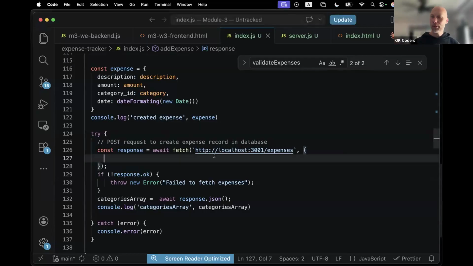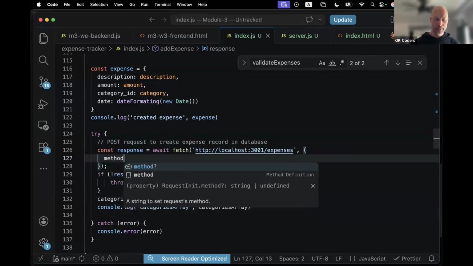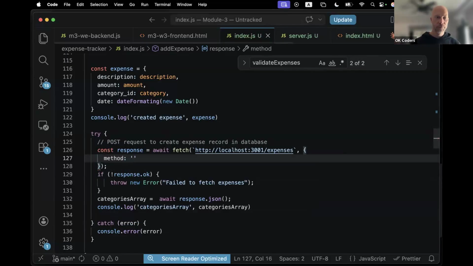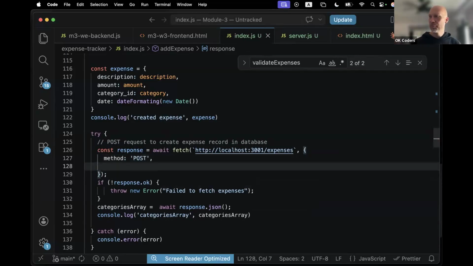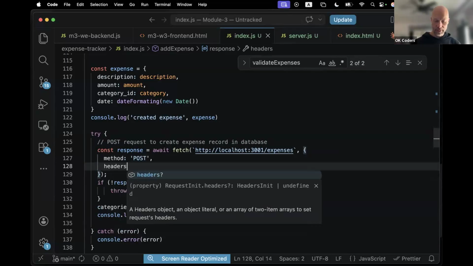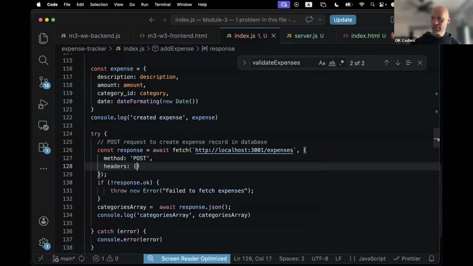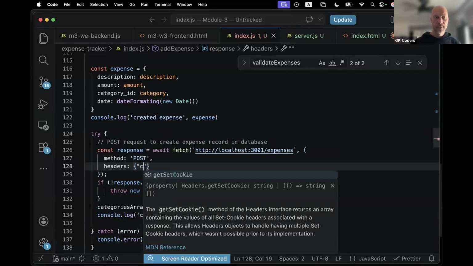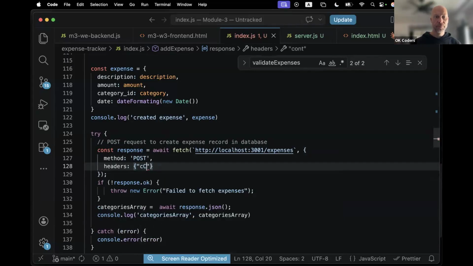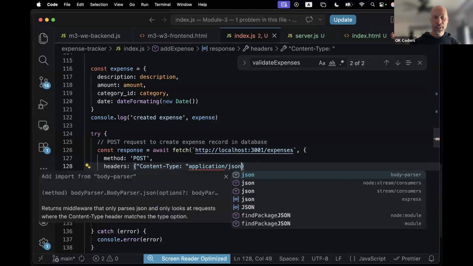Okay. So for our post request, we have to tell it the method, right, that we want. So method is going to be post. And then headers, right? Which is content type, application slash JSON.